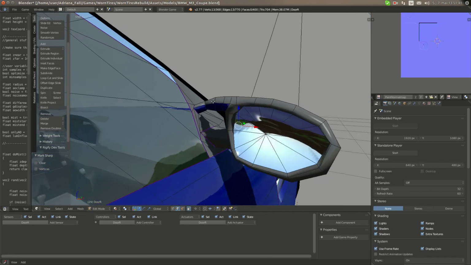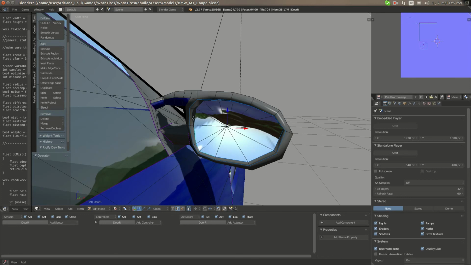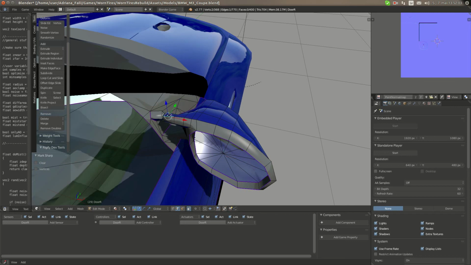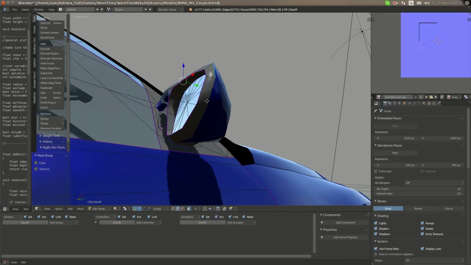Where else? Oh, here. Can't we use all of that? Probably not. Okay, mark sharp and sharp here all over. We'll do the inside when we do the interior textures actually.